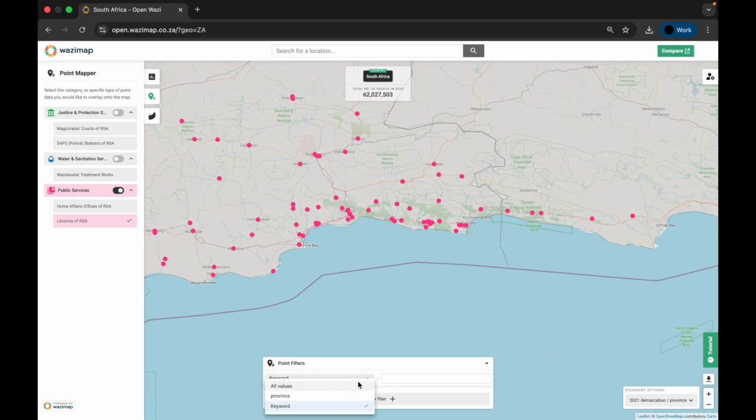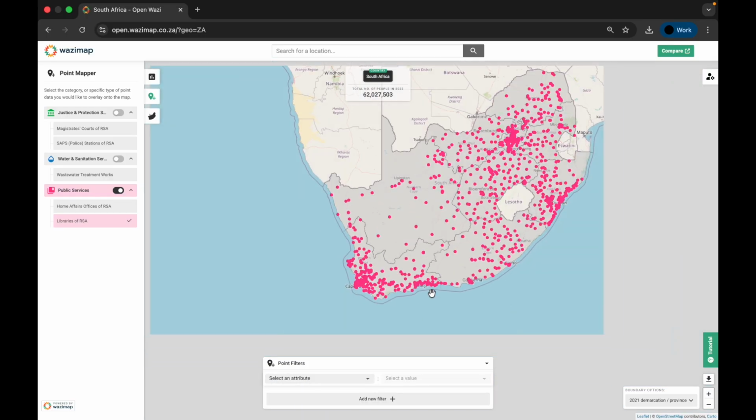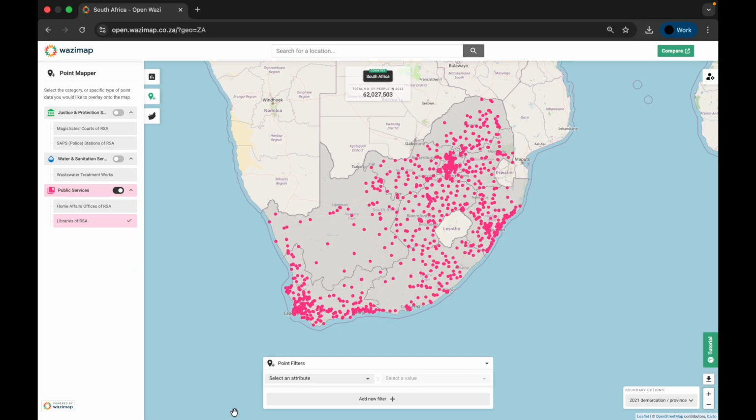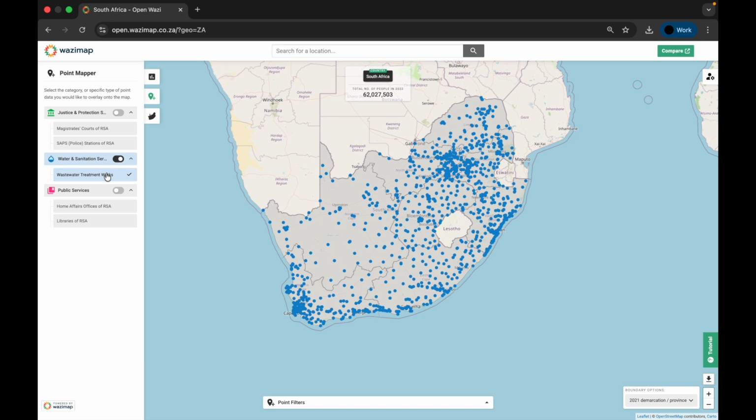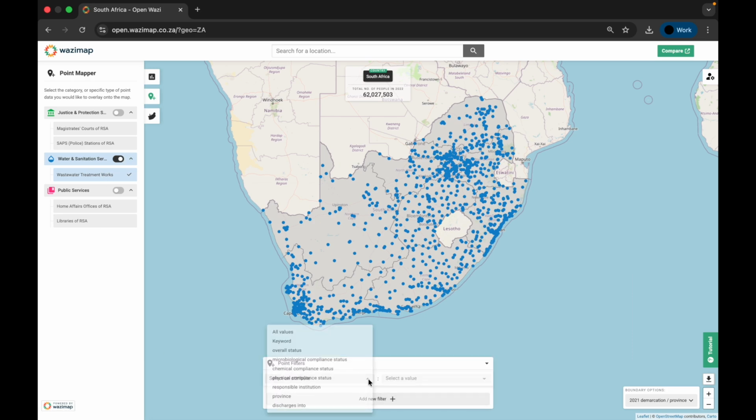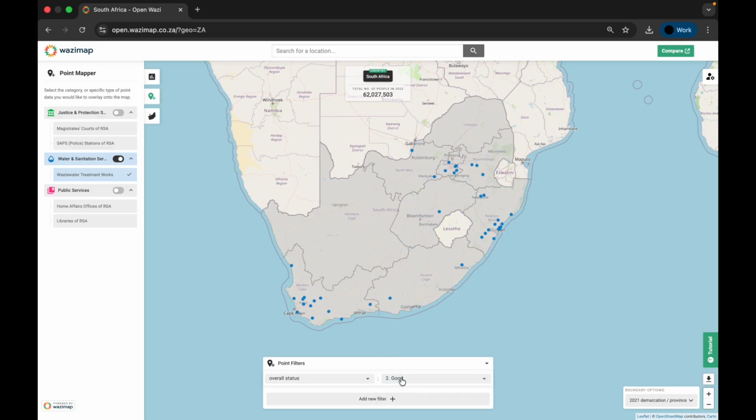The same functionality for filtering applies to all the point collections, not just libraries. So for any point collection here in the left-hand panel, you can toggle it by clicking on the name. You can come to the point filters box. You can select the attribute that you're interested in. In this case, wastewater treatment works have far more attributes. Let's just do overall status as an example. And let's see how many wastewater treatment works have a good overall status. And we can see how it updates the map accordingly.